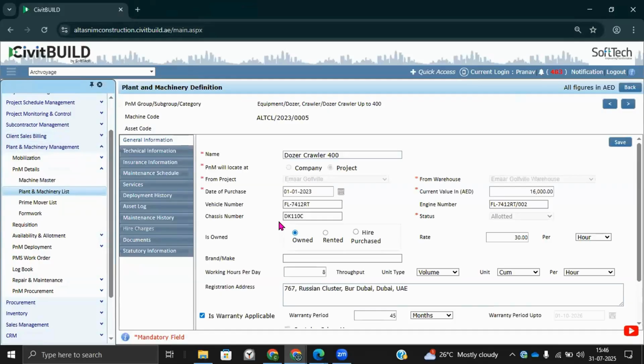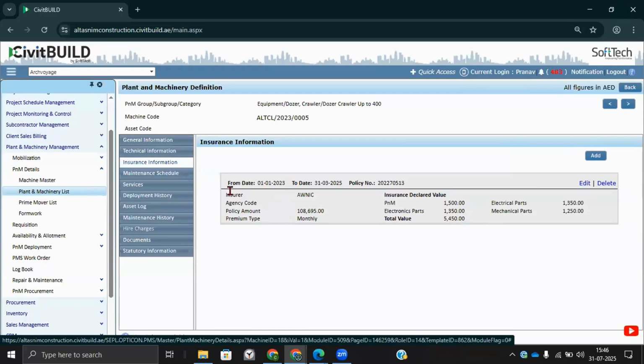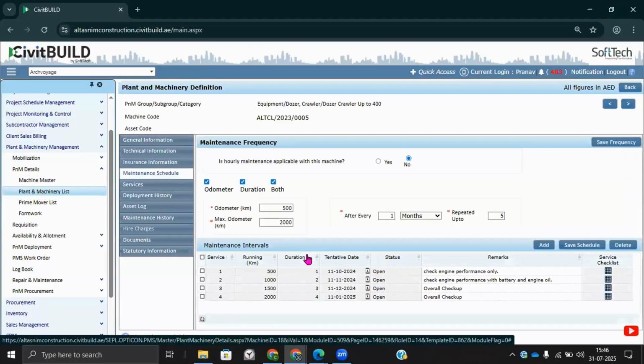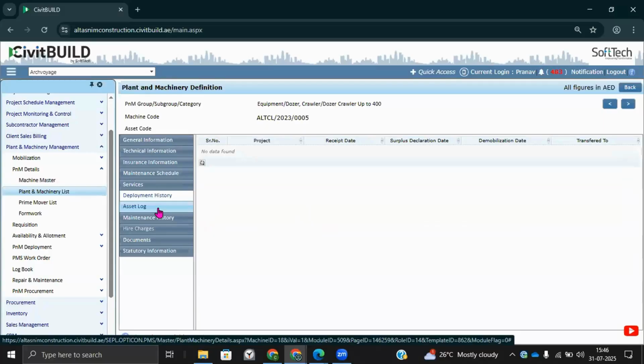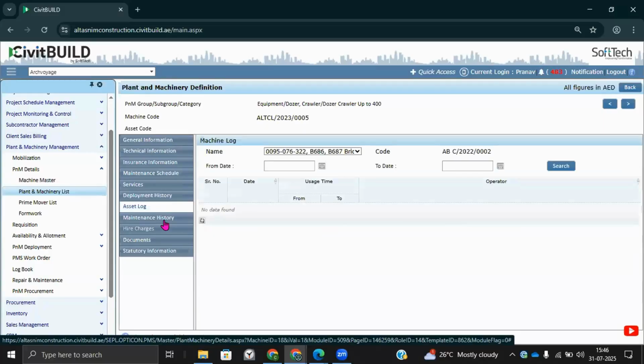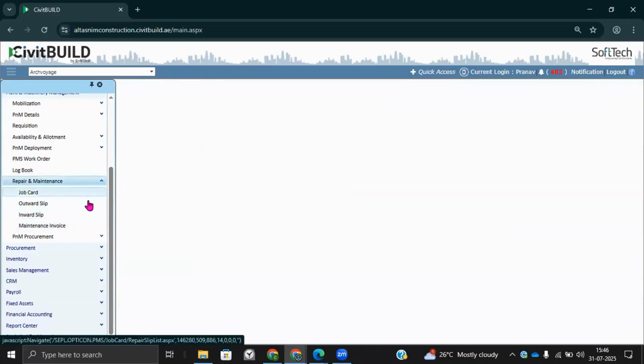This option offers you a comprehensive view of an asset, their technical information, and their insurance. If it is expiring, it will give you an alert. You can set a maintenance schedule based on the odometer reading or based on duration, and see services done thus far, their deployment history, their logs, asset history, and so on. You can easily generate a logbook or a maintenance schedule and perform repair and maintenance, whether it is in-house maintenance or outside maintenance.